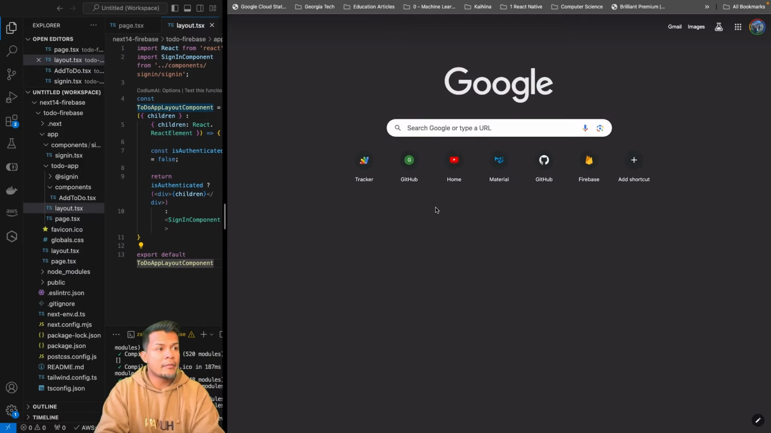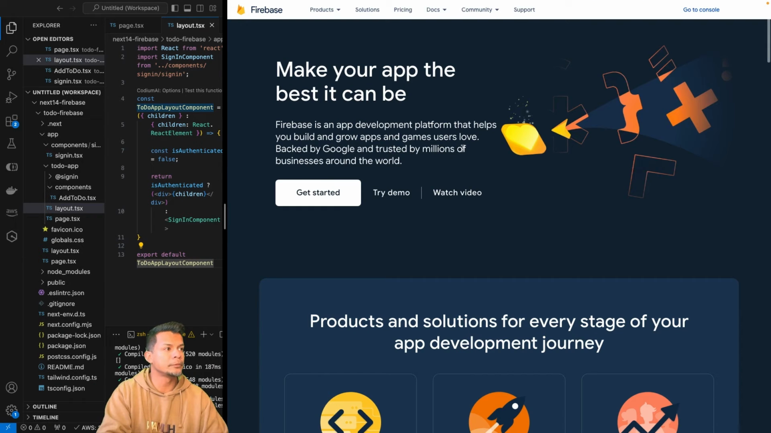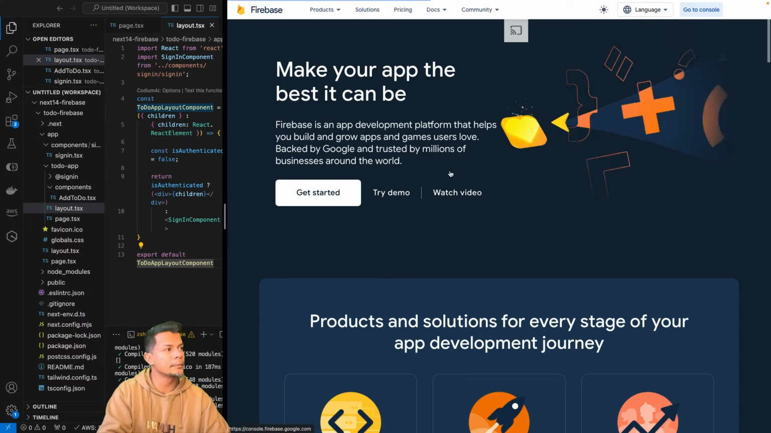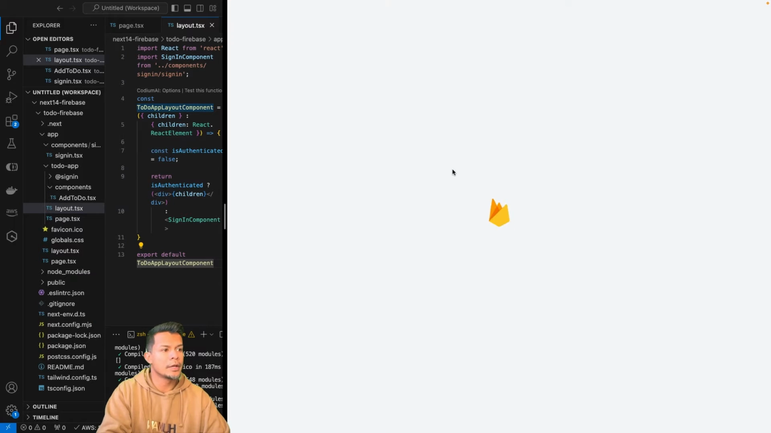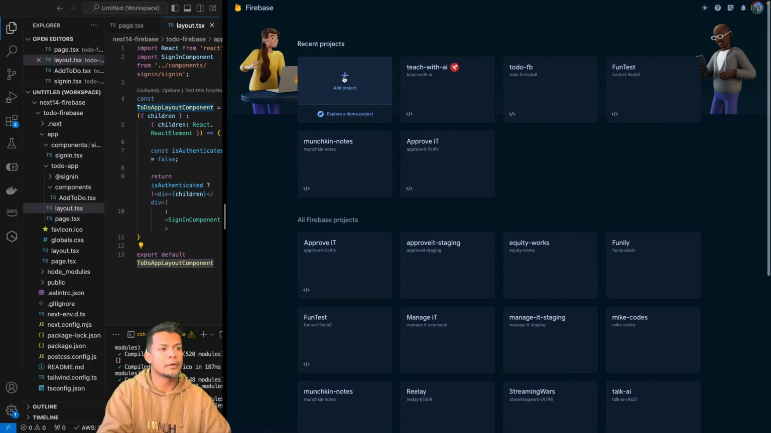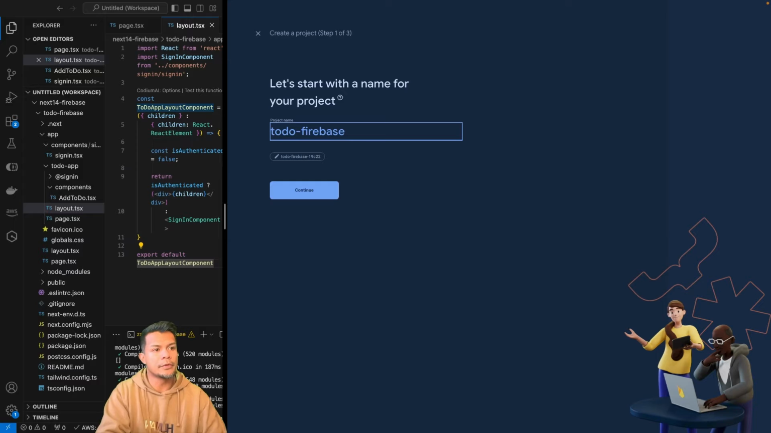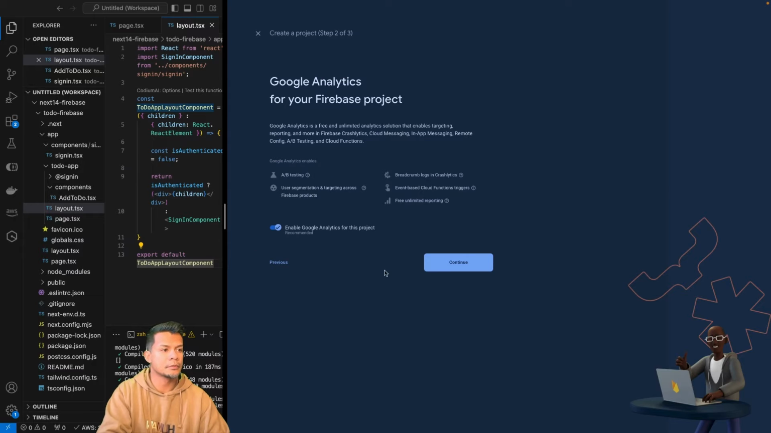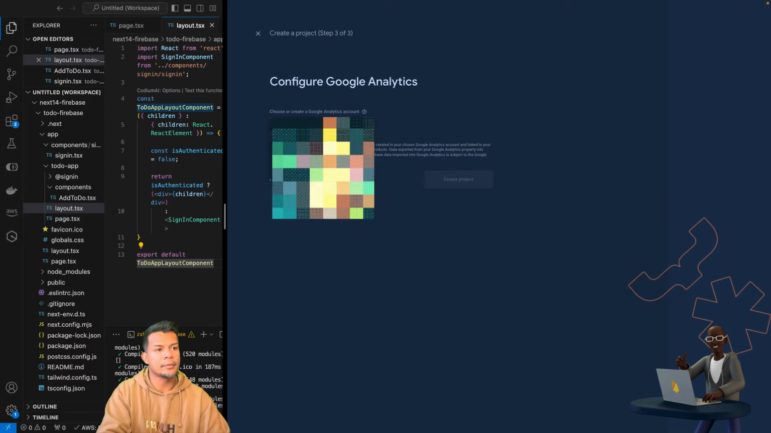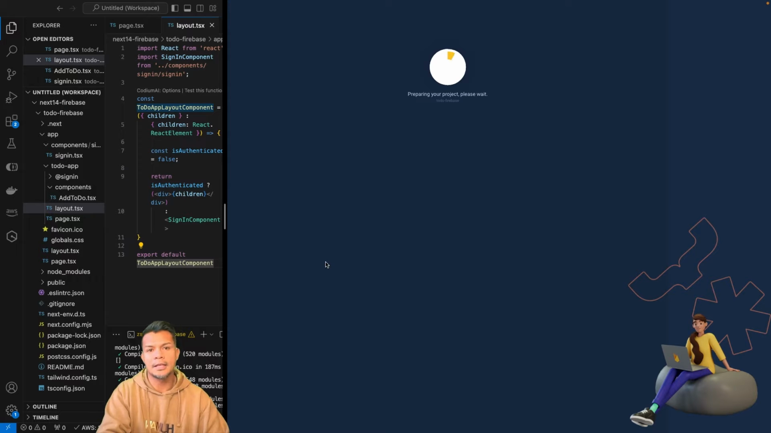Open up a new tab, firebase.com. All right, so I'm gonna go ahead and go to console here. And from here, what we're gonna do is we're gonna create a new app. So I'm gonna add a new project. And we'll call this one To-Do Firebase. Okay, I'm just gonna leave all the defaults in there. And then you'll have to pick your account for it. And let's let that set up.